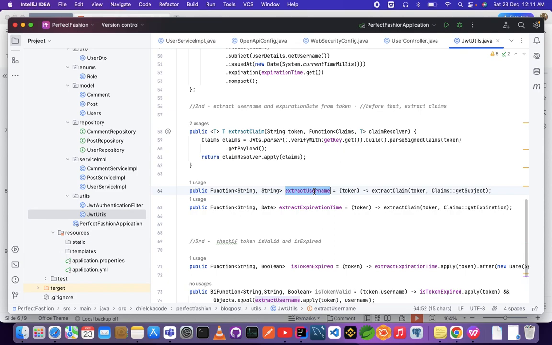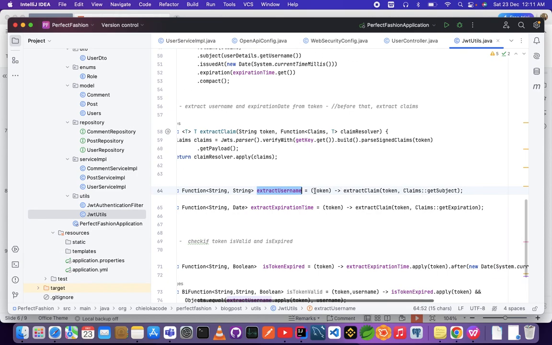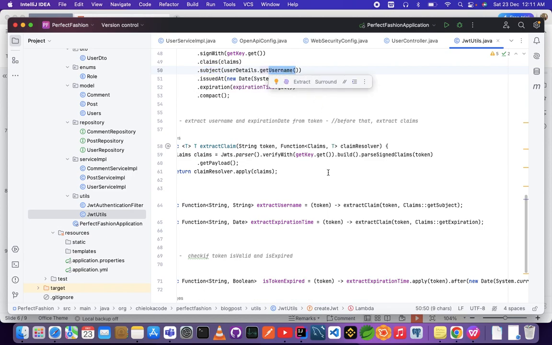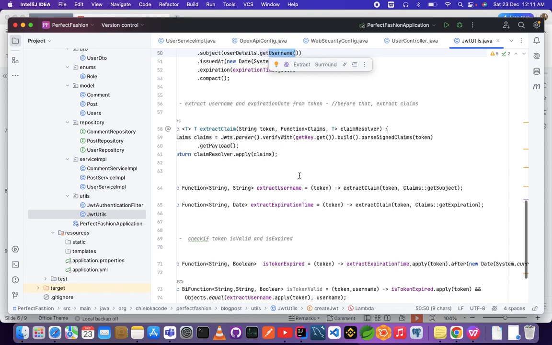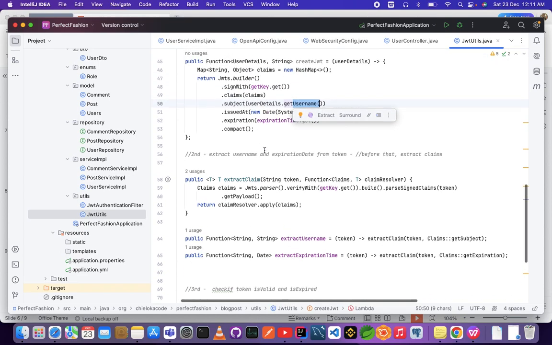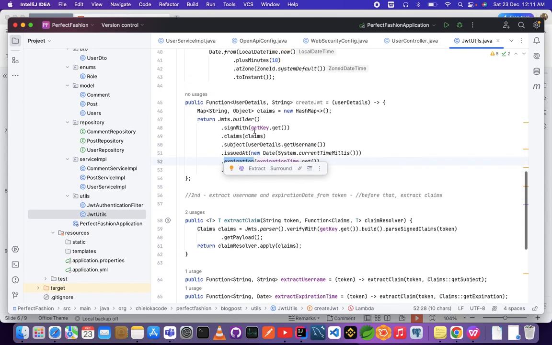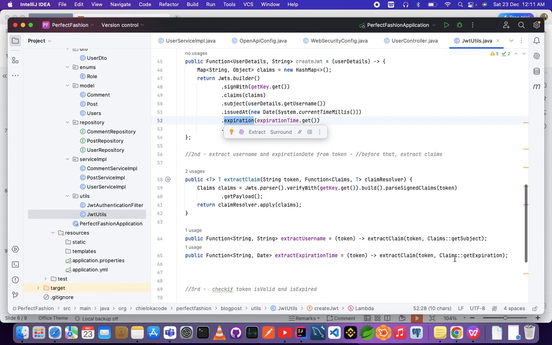So the extract username takes in the token, and then using the get subject method from the claims, it extracts the username. You can see it here. This is the subject. So get subject will return the username from this token. And then the expiration time also, this is it here. Get expiration returns the expiration time, that's 10 minutes from the token here.